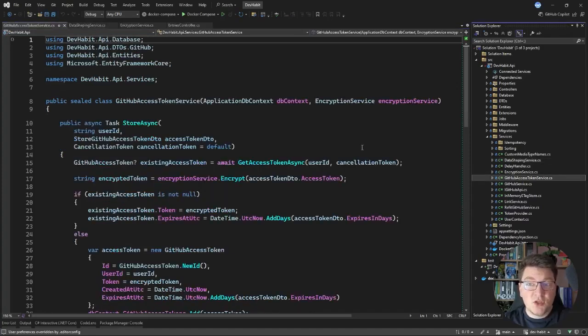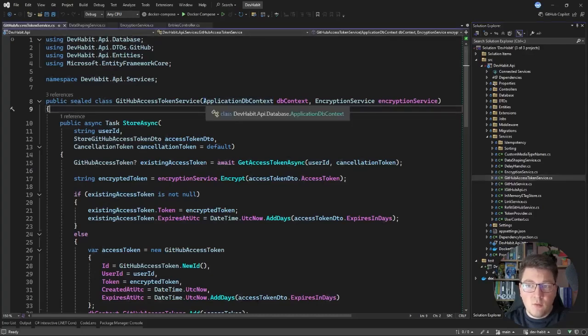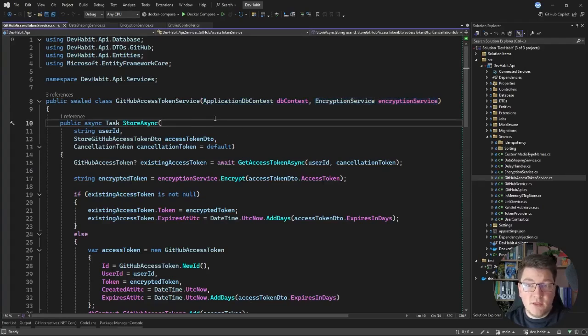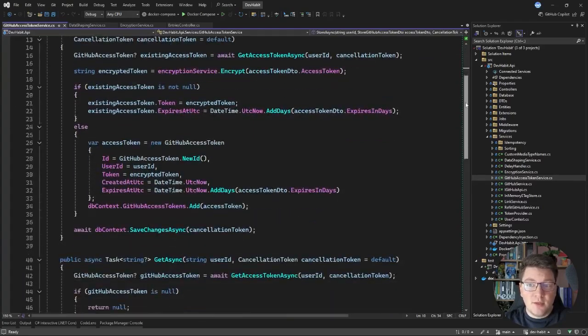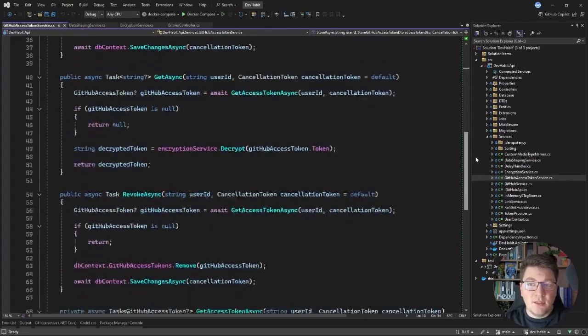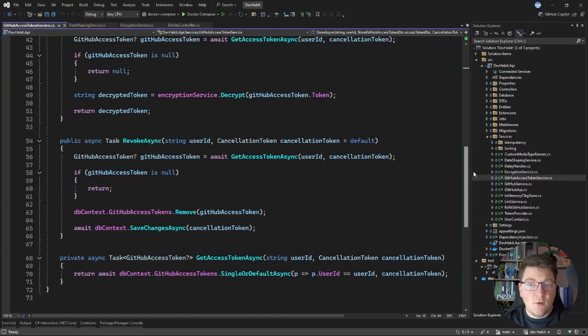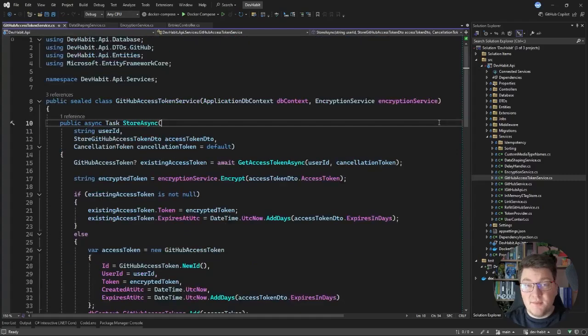The GitHub Access Token service is something that we could unit test, for example, with an in-memory database context instance, although this isn't something I recommend too much, and we can create an encryption service instance and use those to test the behavior inside of the GitHub Access Token service. Here we could test the store async method, the get async method, as well as the revoke async method, and confirm that the behavior that we have defined here works as we would expect.